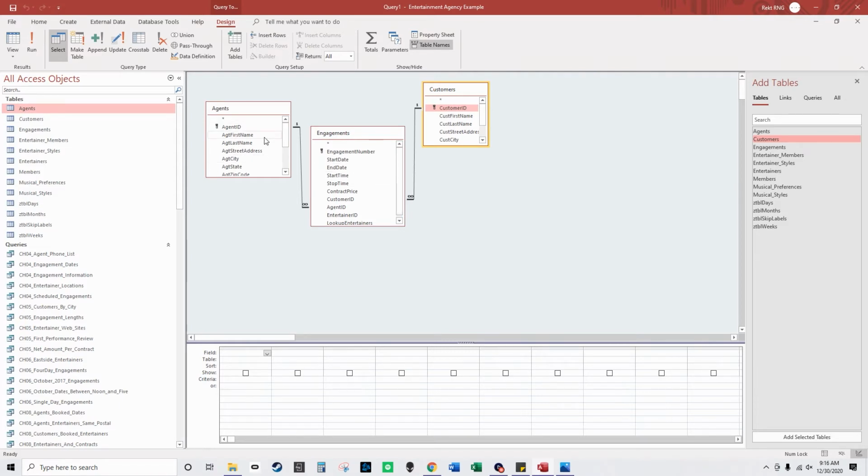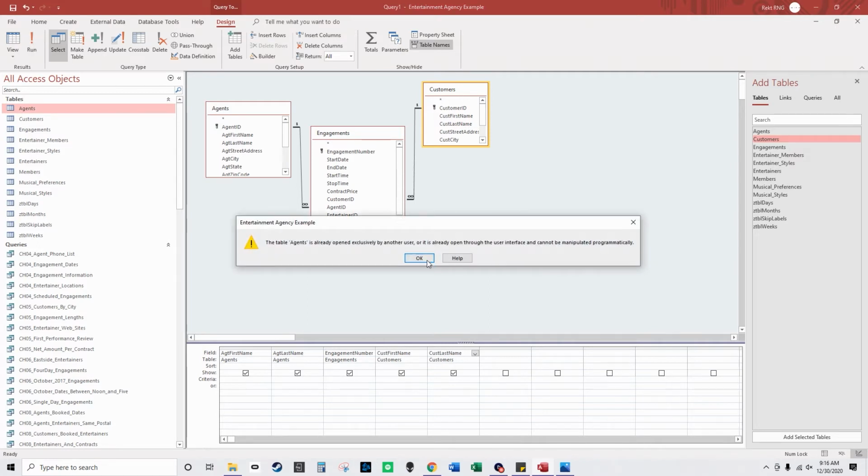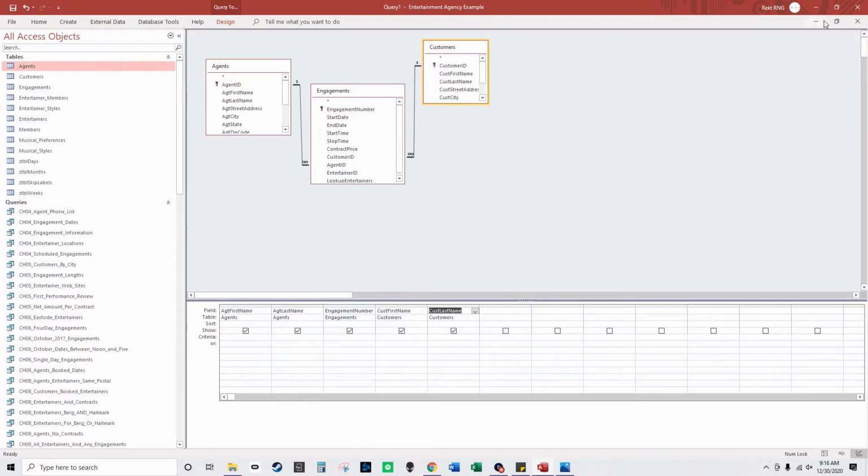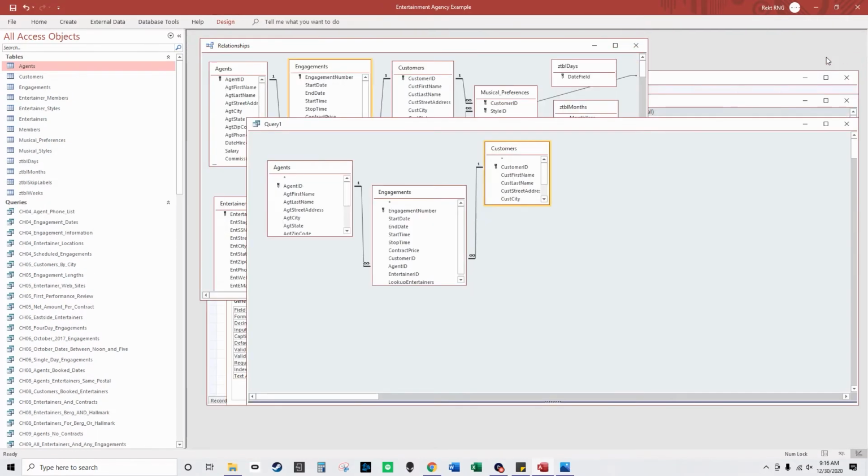So when you're creating a query, you could, for example, pull the agent first name, agent last name, and you could have what engagement it is, and then the customer first name, the customer last name, and then you could click run. So I actually have one of my tables open right now, so let me just close this table.